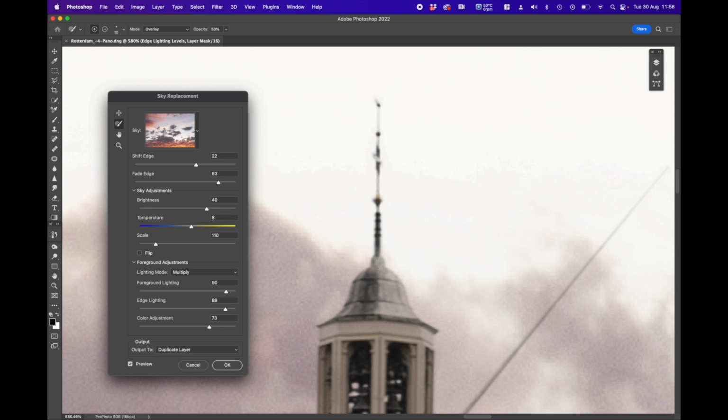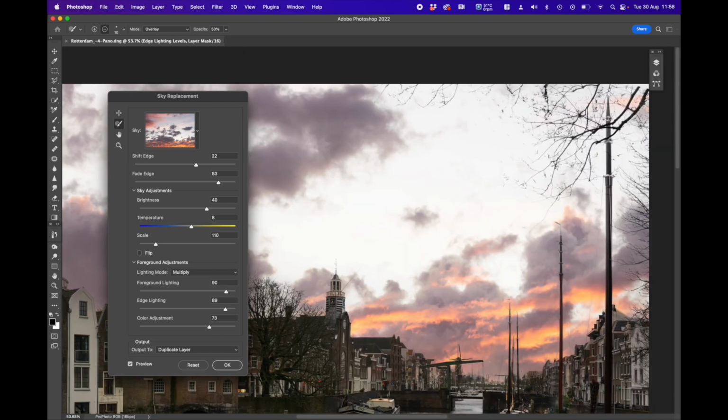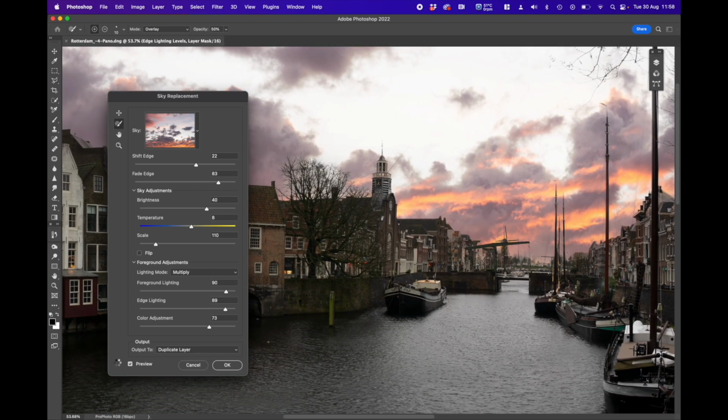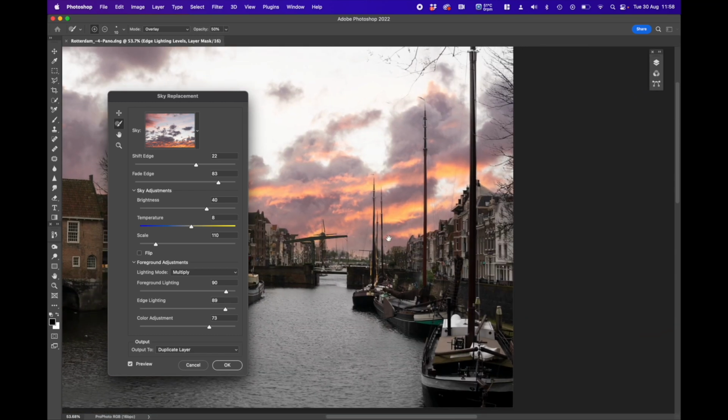Slightly bigger brush, holding down the Option key, freehand drawing this time, just around the top of that dome. There we go. So Option key, wheel on the mouse to zoom out. And I think we've got a reasonably good sky replacement. I think we're in a good position.